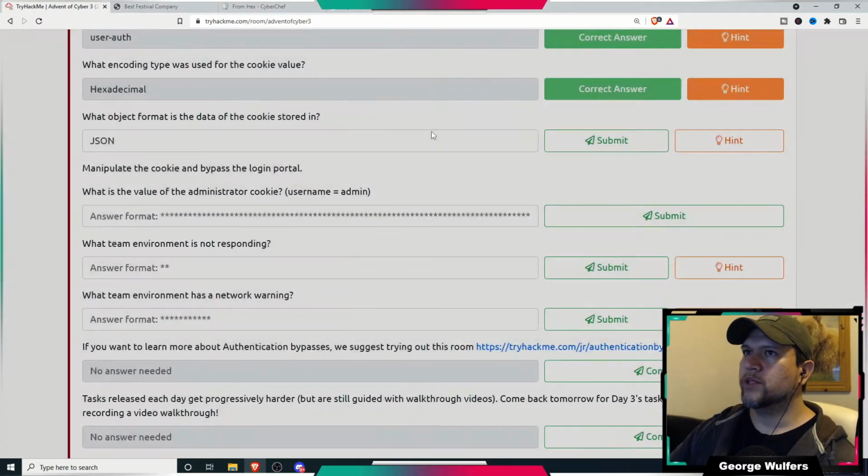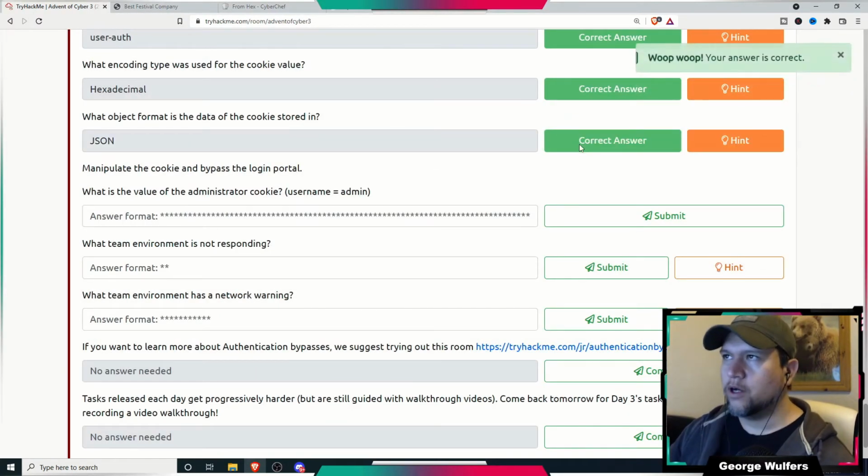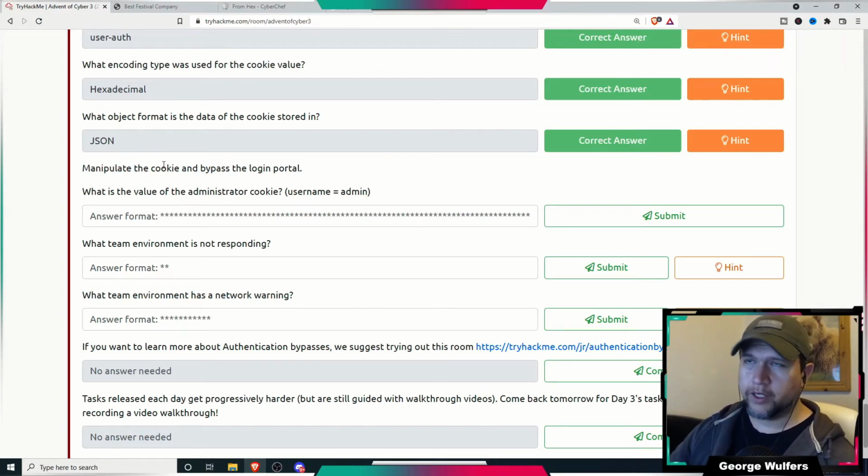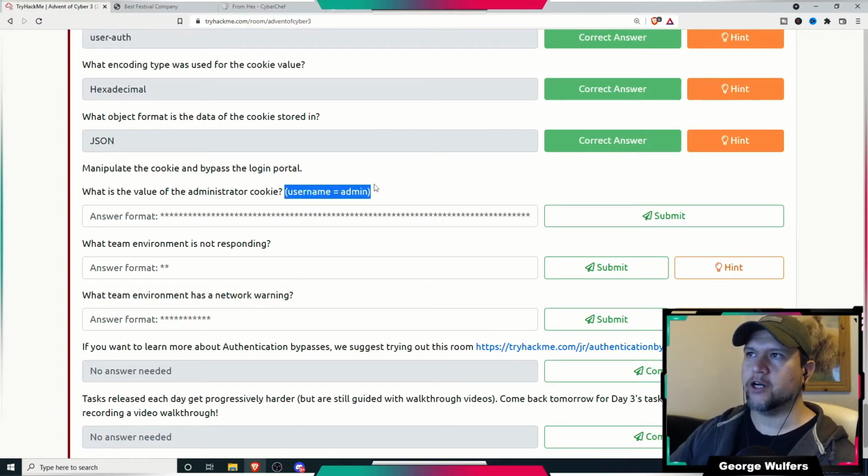Cool. So those are a few hints to know how to come up with the answer if you don't know it. Okay, so hopefully that's helping you. So manipulate the cookie now and bypass the login portal. What is the value of the administrator cookie? It's telling us here to change the username to admin, and then to provide that value and put it here. And as you can see, it's really long, and they don't give us a hint.